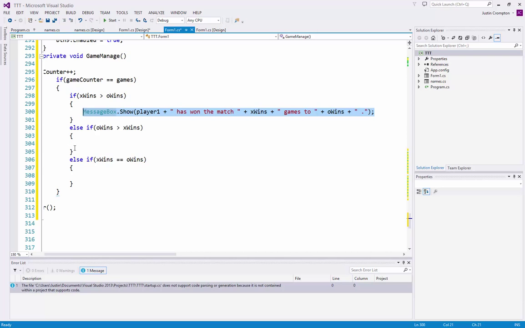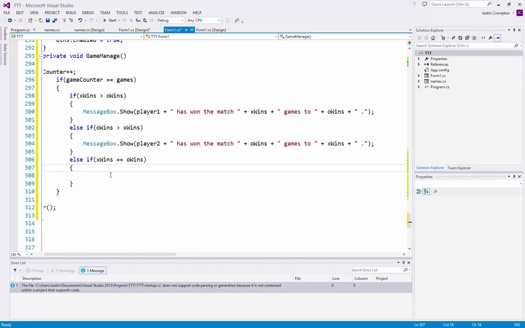Now I'm going to copy this, put it down here for O wins, change to player 2, and then change the order, because the winner's score is always going to go first. Now if they're the same, we'll copy and we'll say this game is a draw, each player won.